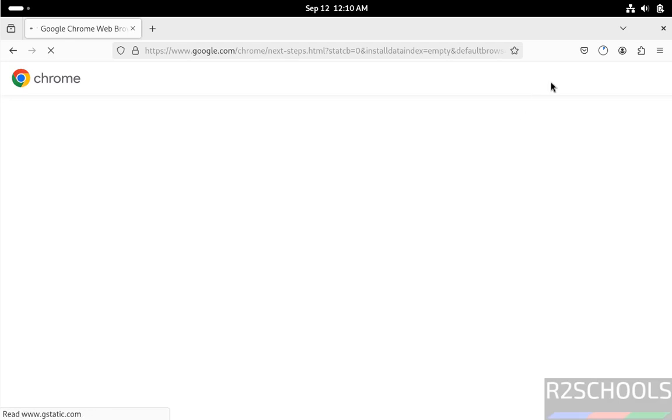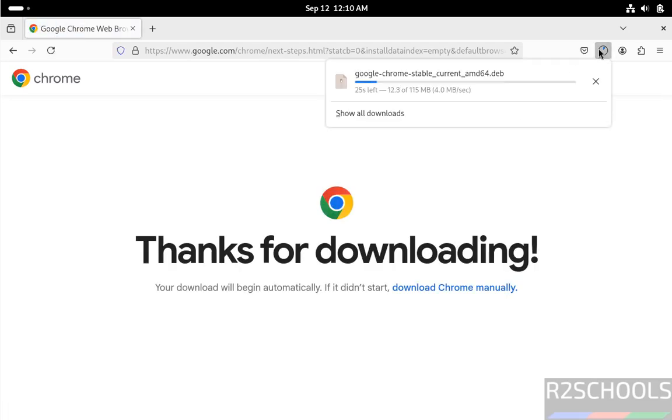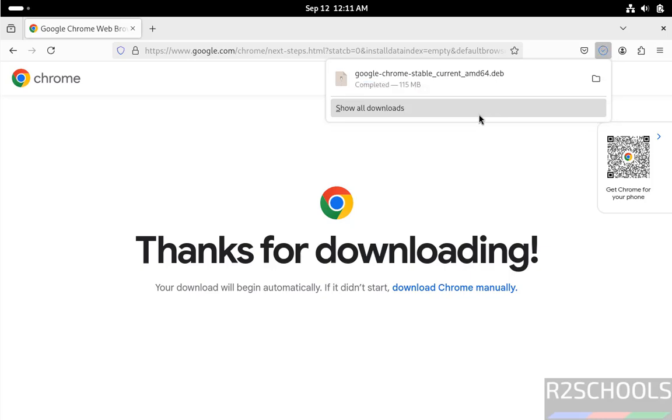See, download started and its size is 115 megabytes. Wait until download completes. Once download completes, then we will install this Debian package. See, download completed. Now open terminal.